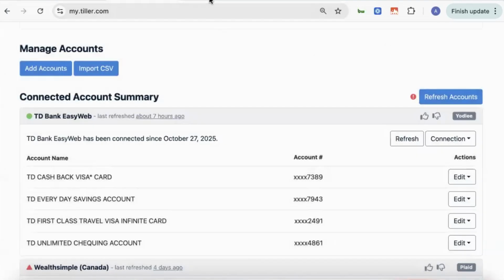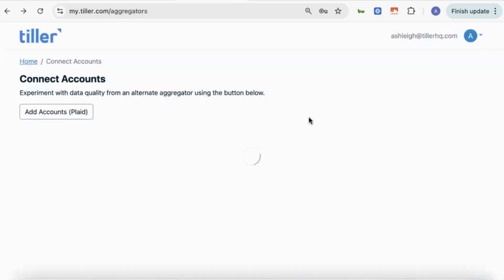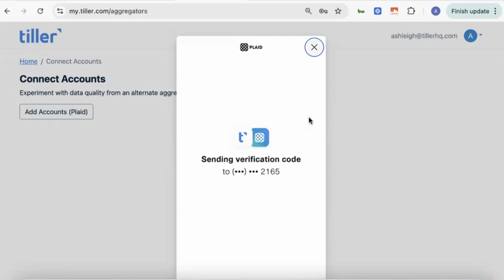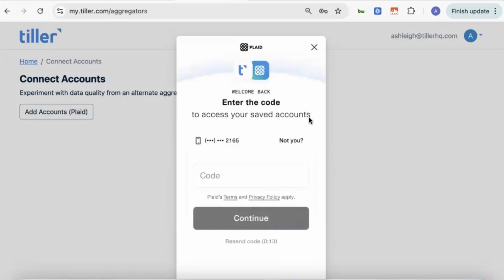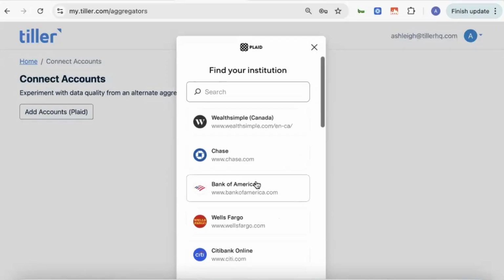I'll show you what it looks like in Plaid as well. So if I come in here, this is probably more what your accounts look like. I have a bit of an older account. But so here you'll see the Plaid option, and it's going to be super similar. So if I click on that, it should bring up a little pop-up. Now, because I've already signed into Plaid in this browser, it's automatically defaulting to my phone number. So you might not have that step, but I'm going to go through as a guest just to kind of show you what that looks like if you don't have a Plaid login. So I'll say continue as guest. And again, it's going to give you the option here to search for your institution. So very similar to how it looks through Yodlee.